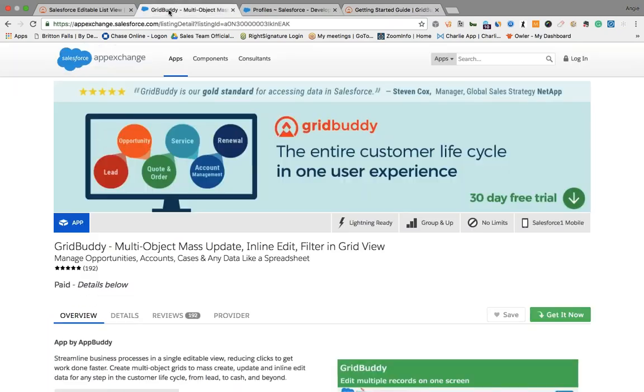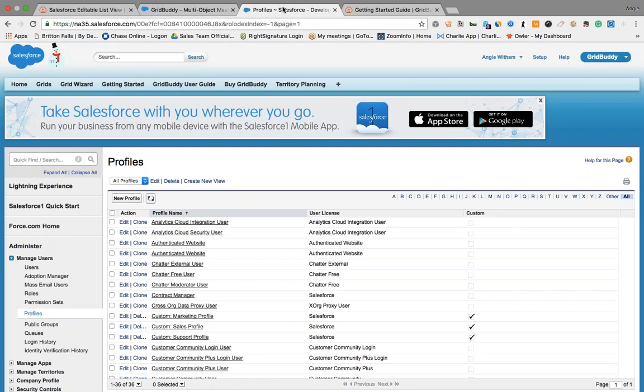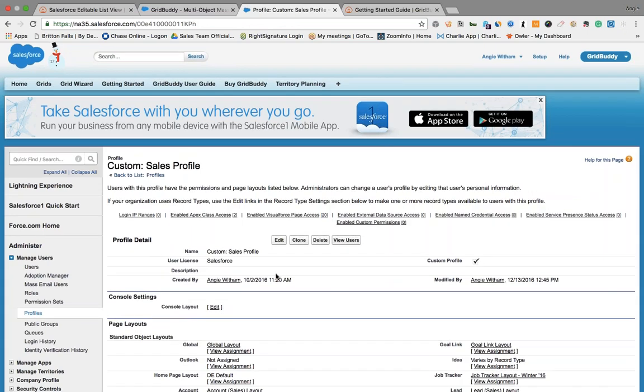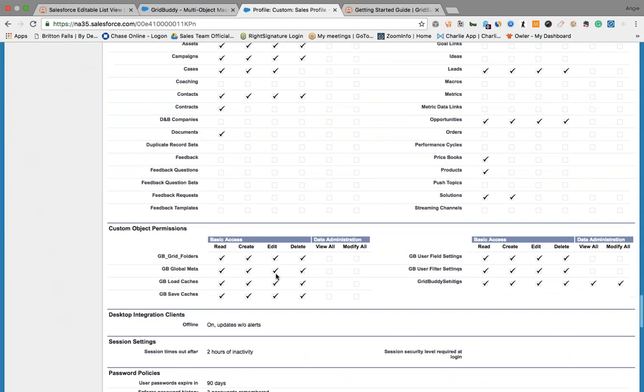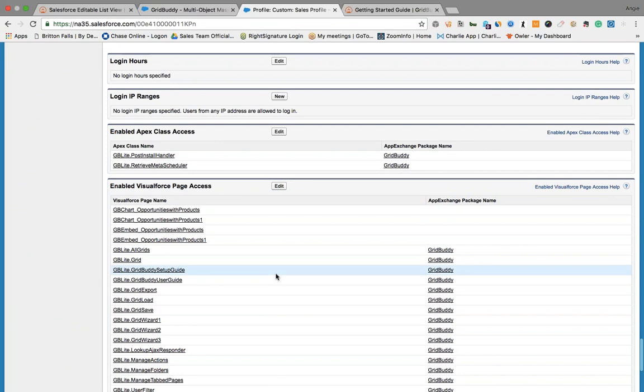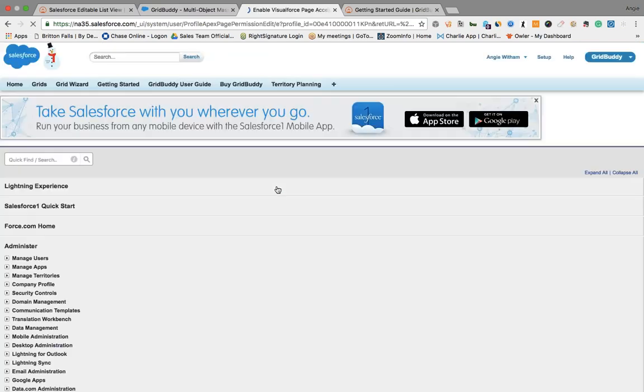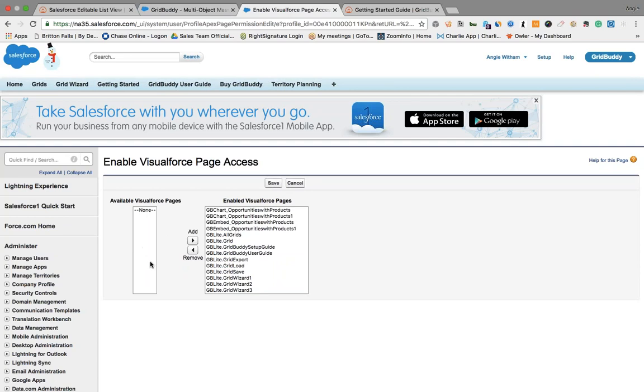So we'll go back to Salesforce one more time. Again, to manage users and profiles. Instead of clicking Edit this time, we'll click on the name of the profile. Go nearly to the bottom of the page to Enabled Visualforce Page Access. Click Edit. And if any of the required pages were not moved from this section over to Enabled, this is where you would do that and then click Save.